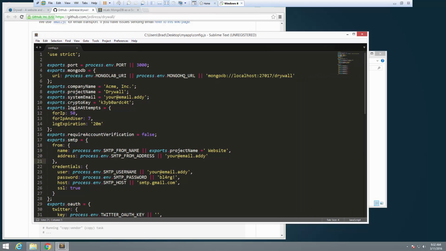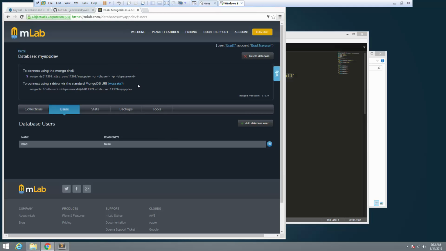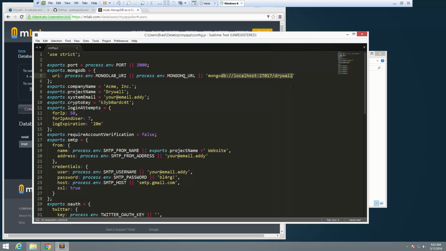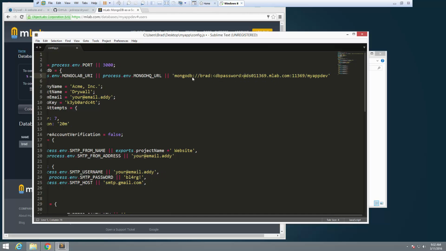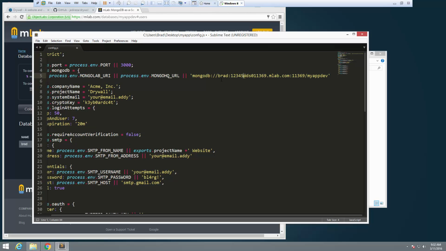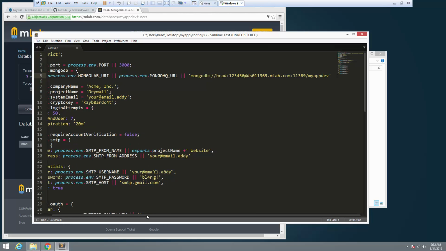One, the MongoDB URL, we need to change that. This is really easy to find in MongoLab. It's right here. You just want to grab that, copy it, and we'll replace this. What we need to change here is our user. This is the user you created in MongoLab. Password. All right, that should be all set.